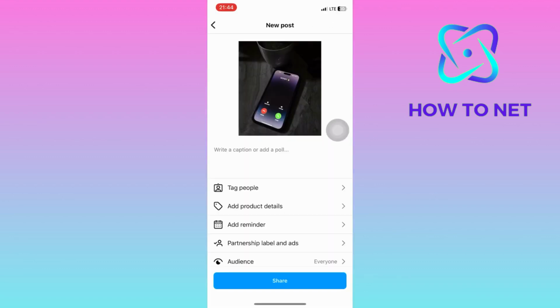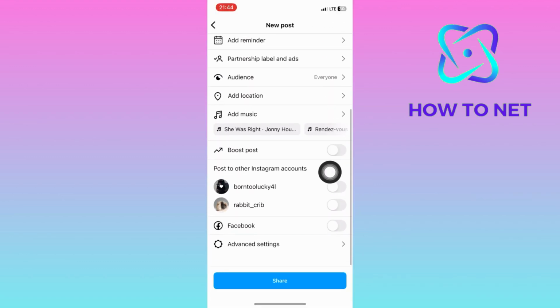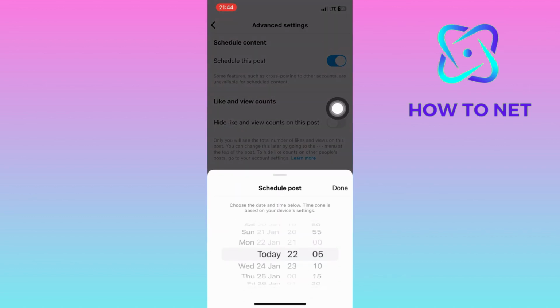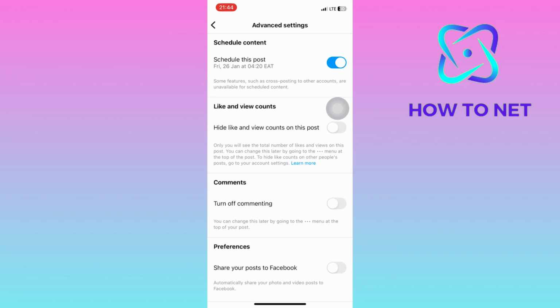On this page, simply scroll down onto the last option of Advanced Settings. Then you will have to tap on this first option of Schedule this post. Enable this option on. Then select the date and time you want the particular post to be uploaded on your Instagram account. Your post will get scheduled successfully. That's how easy it is to schedule your Instagram content.